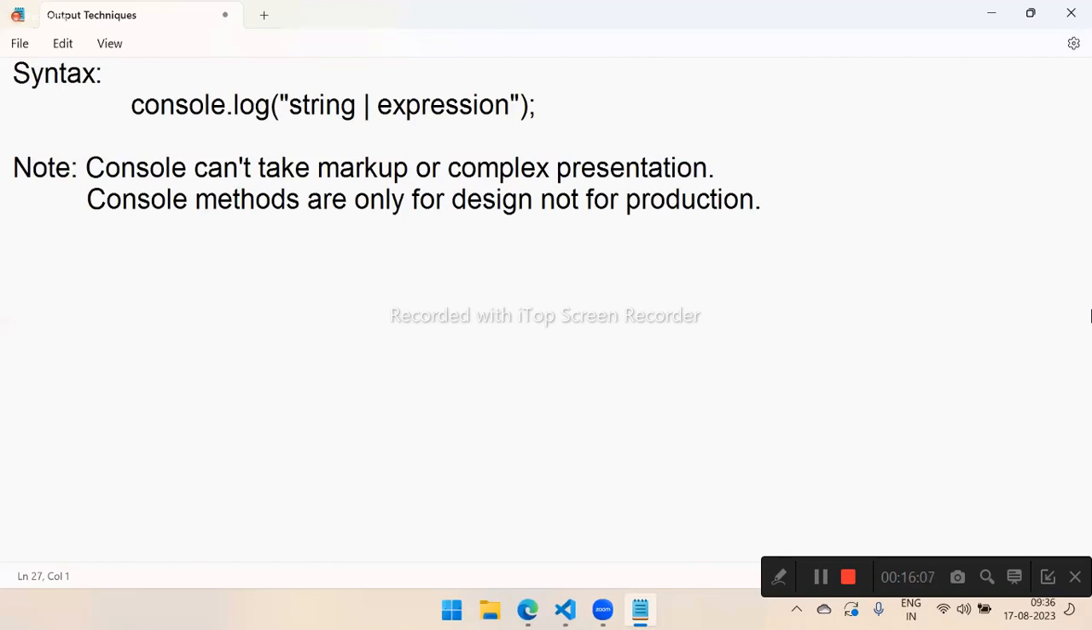For designing, whatever you do, you have to do. But for production, you need to change it a little bit. You need to remove certain things. This is one point. Especially when you are publishing the code, there should not be any console methods in reality. You can use them while you are designing the application. These are all the options.